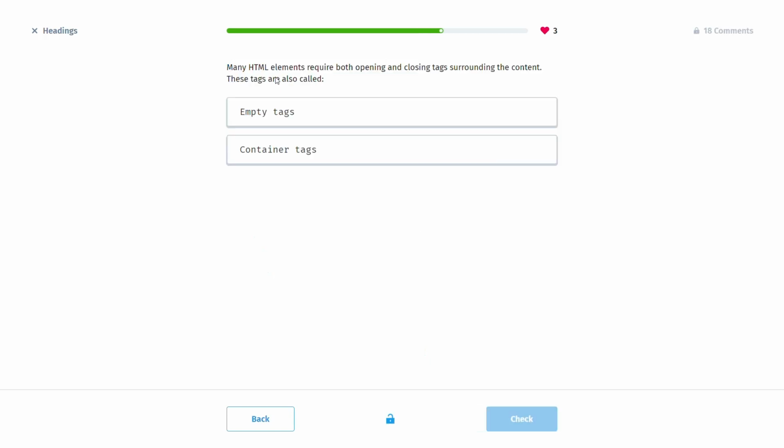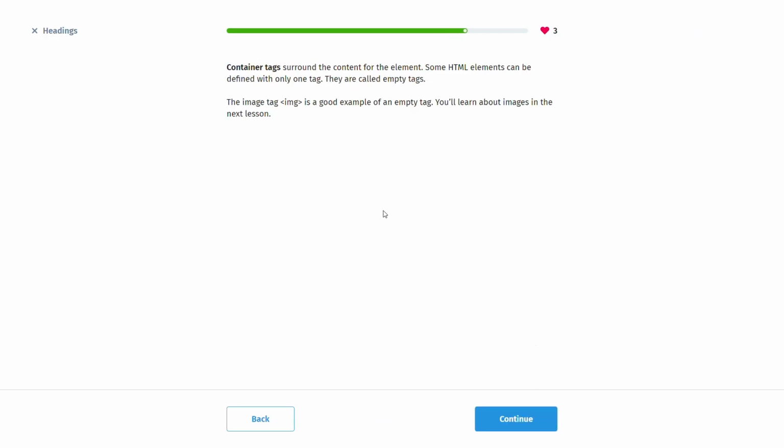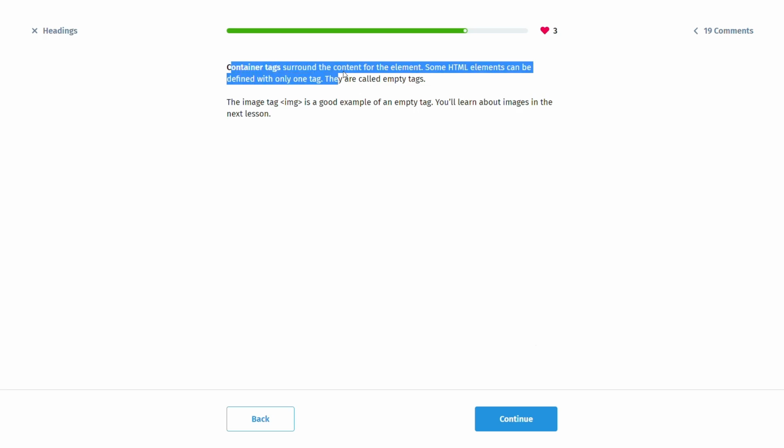Many HTML elements require both opening and closing tags surrounding the content. These tags are also called container tags. Container tags surround the content for the element.